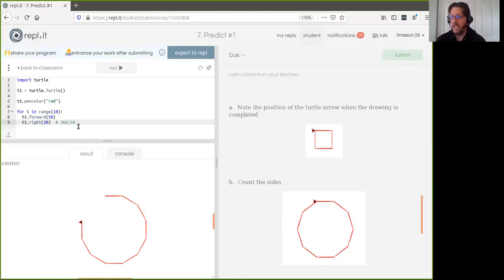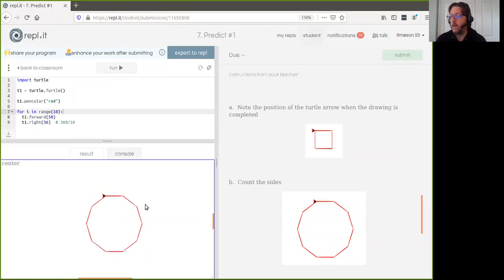I wrote this as a comment to remind myself what it's doing. Anything after a hashtag, the program ignores, so it's just for you to read. So 360 divided by 10, that's 36. Let's try that. So it's a little bit more of a turn for each one, and see if that gets me the whole decagon. Looking good and closed. Perfect. So it's a 36-degree turn that happens 10 times that gets us all the way around the circle.